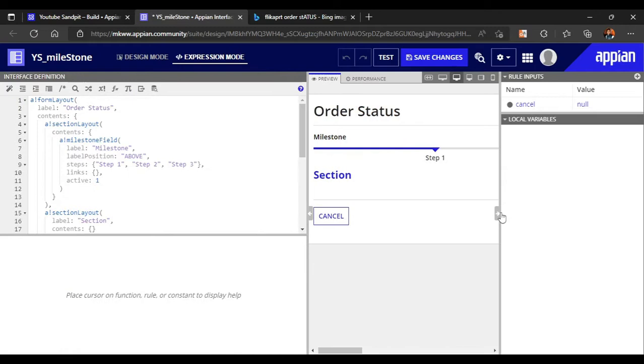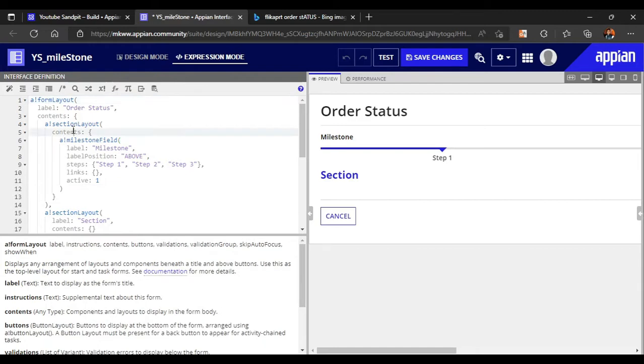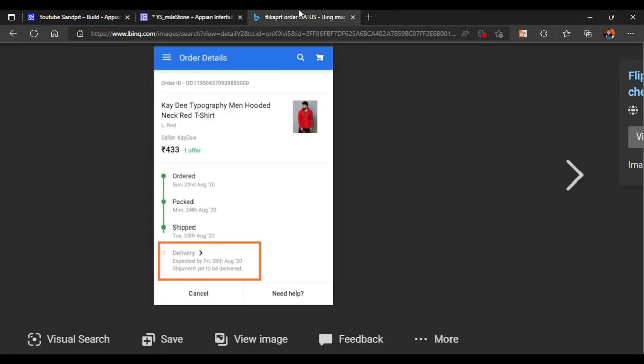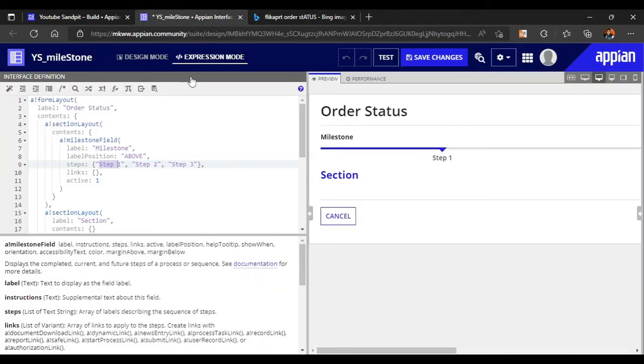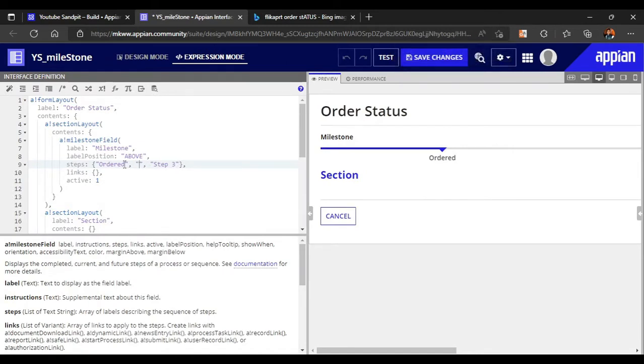So here this is the form layout and this is the section in which the milestone field is. What we need inside the form is actually a few steps like ordered, packed, shipped, right? So the first step I can write as ordered, the second step as packed, then the third step we are going to take as shipped, and the fourth stage is one more step, delivered.